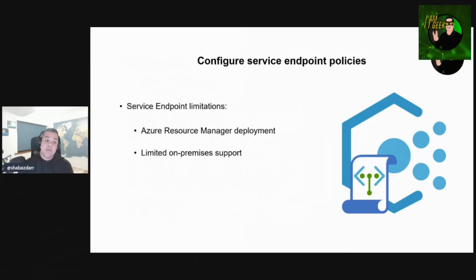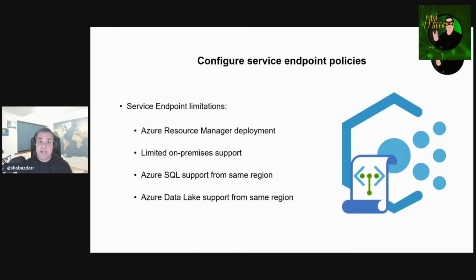Endpoints can't be used for traffic from your on-premises services to the Azure services. For Azure SQL specifically, a service endpoint applies only to Azure service traffic within a virtual network's region. Just region specific. And for Azure Data Lake Storage, or ADLS, Gen 1 specifically, the VNet integration capability is only available for virtual networks within the same region as well. So again, region specific for Data Lake.